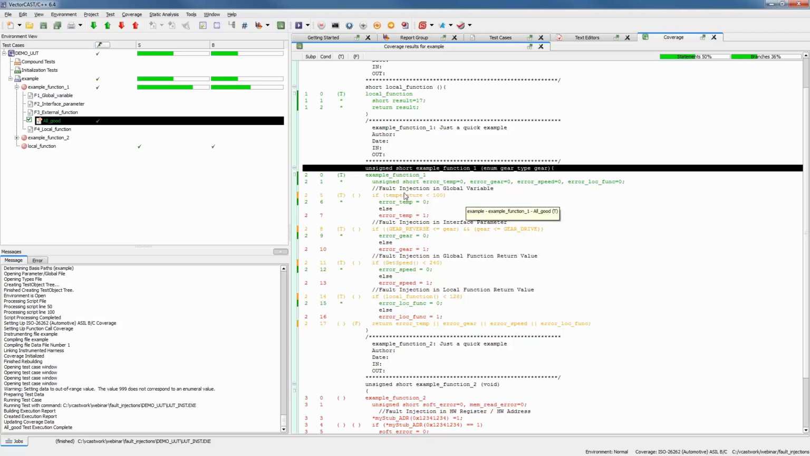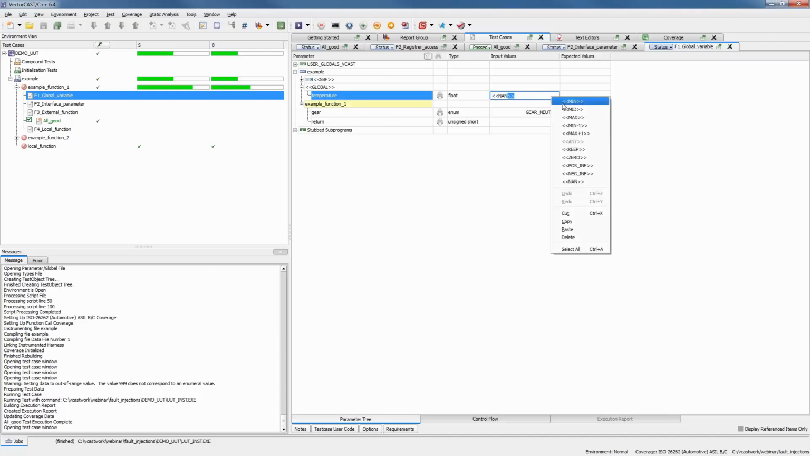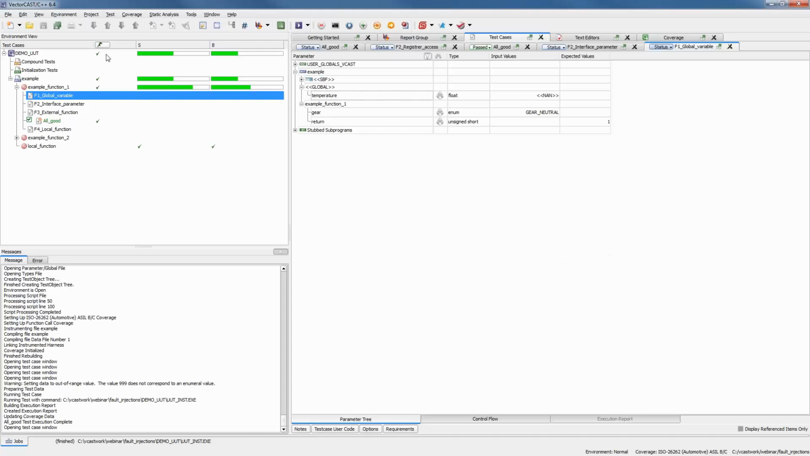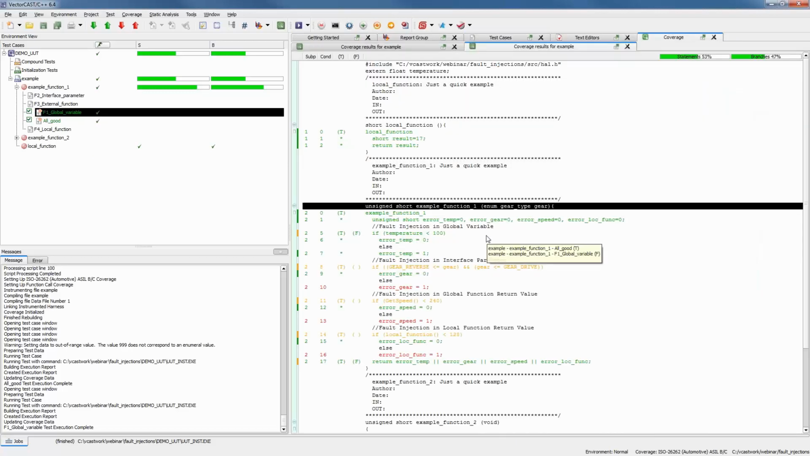So if I start with my temperature part, you see here in the test case my temperature is under the global values. So I can set here any special value. I can put a minimum or maximum value, but I'm using NaN here, standing for not a number, clearly a fault, clearly an error value. So let's see what happens. Okay, I've got green. I received 1, which stands for an error. Now if I click back to my coverage, you see that this error condition is now covered.